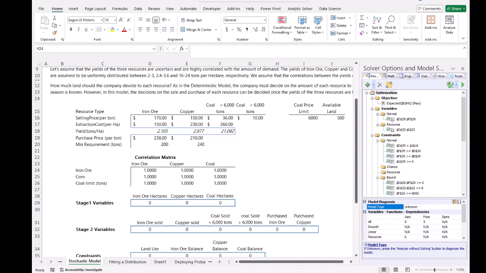Here in this example, the uncertainty will be resolved over the horizon of interest when we know the amount of demand. So we can have a 2-stage approach, where the normal decisions are made at the first stage before the uncertainties are resolved, and the recourse decisions are made at the second stage after they are resolved. As you may recall, the yields of the 3 resources are uncertain and are highly correlated with the amount of demand.